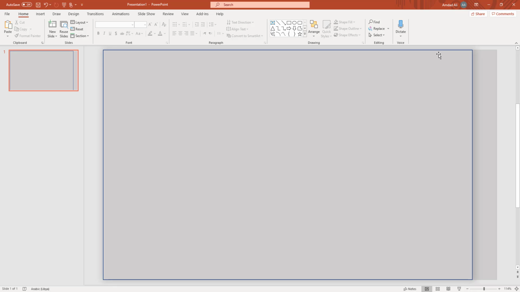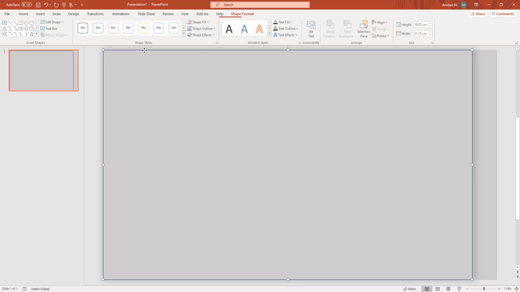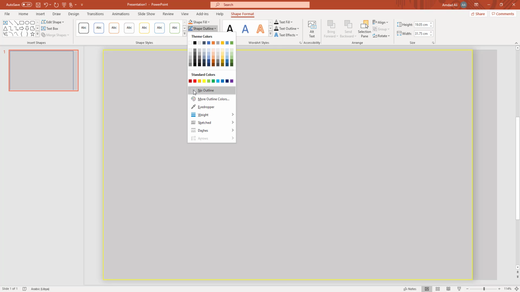Now you can see there's a border on the outside which is a different color. I don't want that border, so to remove that border, in the shape format, we've got shape outline. A shape fill is the inside of the shape, and shape outline is the outside of the shape. You have the option here for no outline, so select no outline.